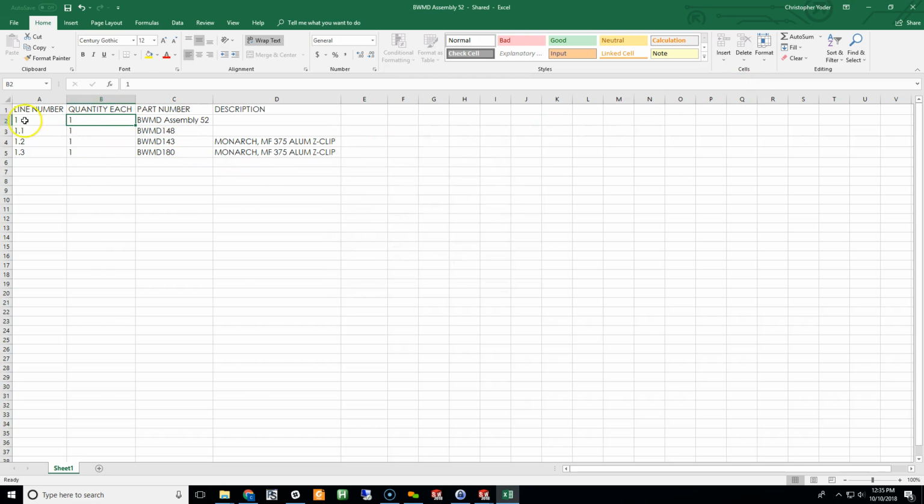Then I just want to check the line numbers, make sure that they're right, quantities, my part numbers, and my descriptions. So this might be wall panel assembly. These should automatically import from SolidWorks. So you might actually want to go back and change them in the part and then re-export your Excel file. Or you can just change them here. This is just a wall panel. So, alright, so now this is the format we need.